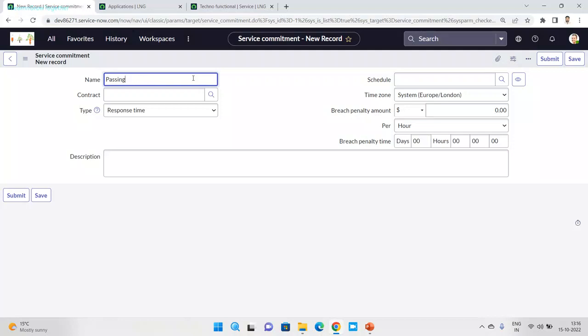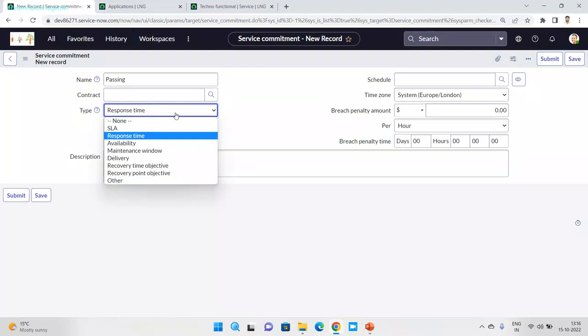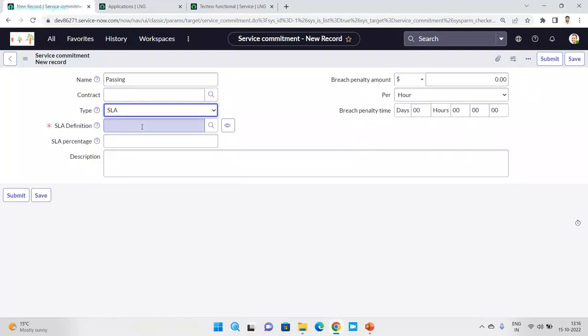So you can see that institutes or colleges nowadays say that if you took admission in our college, in our institute, you will be getting 100% passing, or 100% placement. Under which contract you can put it here, and type is important here. You can put SLA if you want to evaluate your offering on the basis of the SLA.